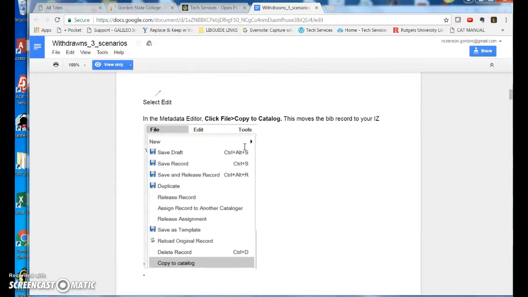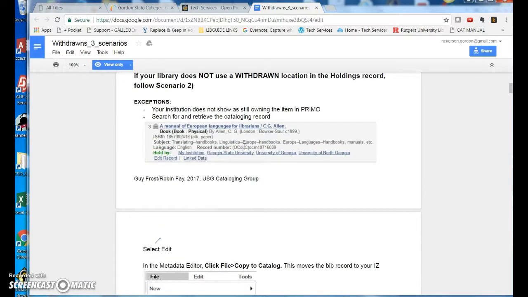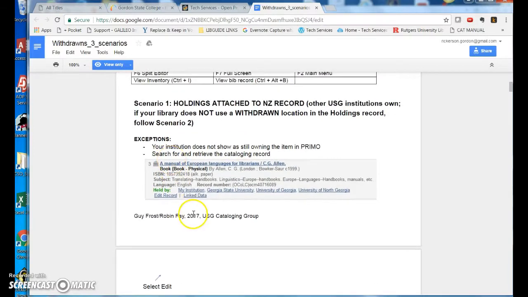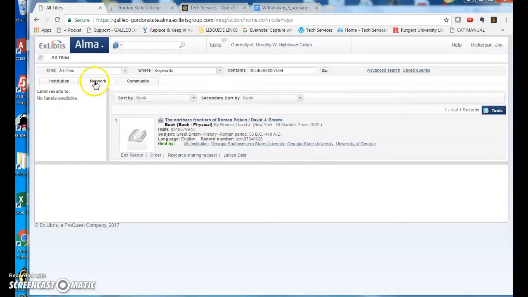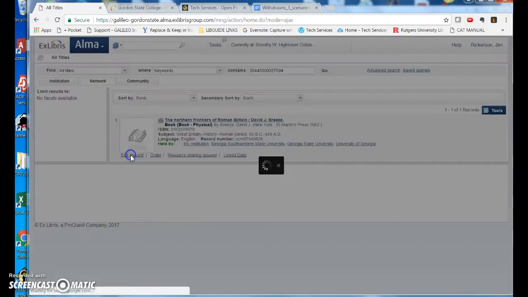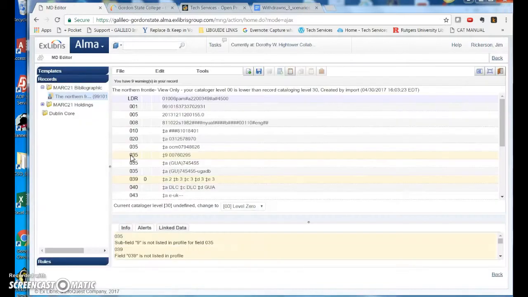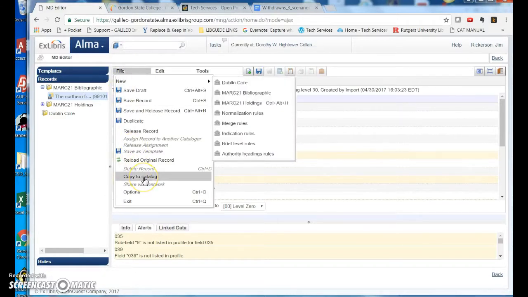So we search for it, and you'll notice in the image here that he's looking at this in the network zone. I'm going to click on my blue-headed man, and that will pull up the network zone record. Then you click Edit Record, and you want to unlink your holdings. You do that by clicking File and Copy to Catalog.